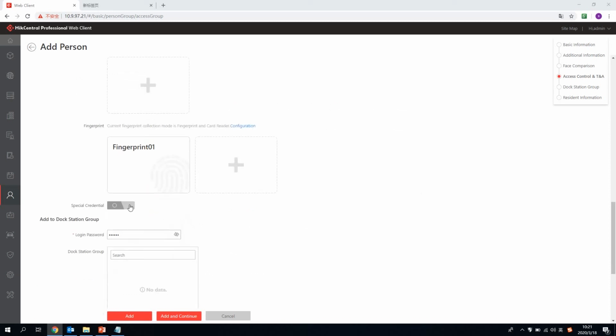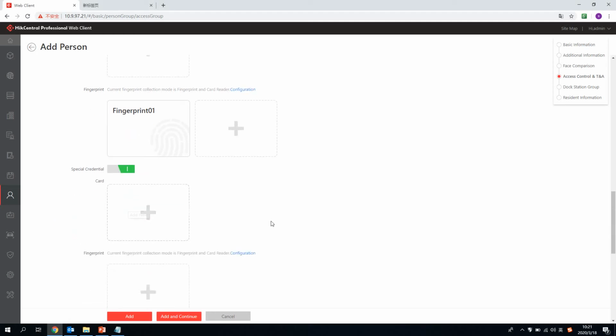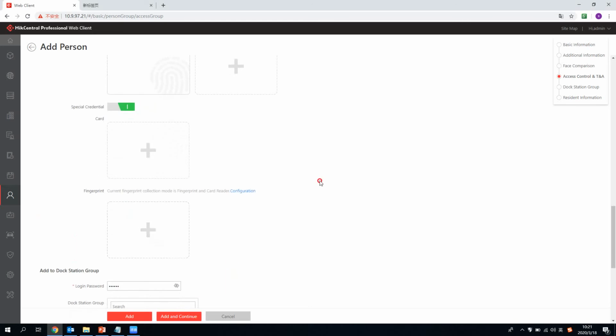And if you need a special credential, which means that maybe the credential is under duress, let's say for some customers from the bank, or maybe for some high security level organizations, they may need their card or fingerprints for under duress. So if you need that, you can click add here.